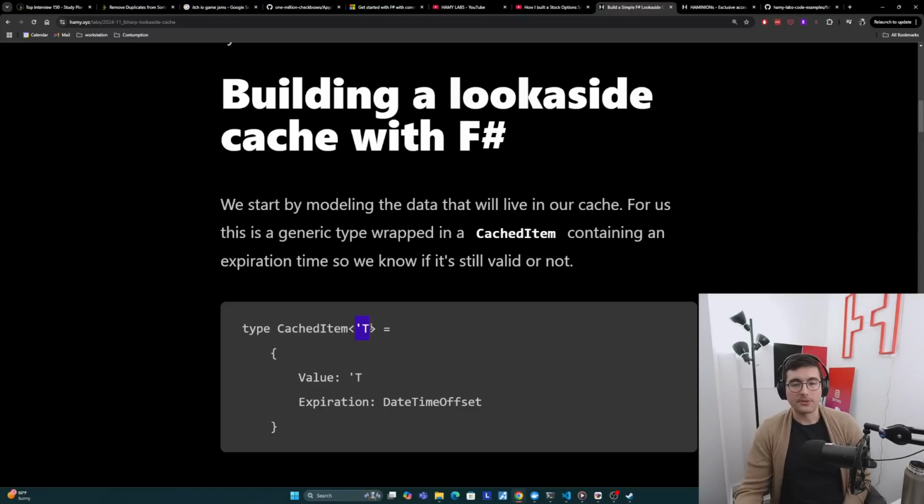This is very useful so that F# can understand what is being cached, and so we can rely on the type system both when we're adding items and pulling them out to try and make invalid states unrepresentable. And we store this value here as a 'T. And then we also provide an expiration, so we have a DateTimeOffset. And this will give us a uniform data model that we can then operate on inside of our cache, all while allowing any kind of type to be passed in.